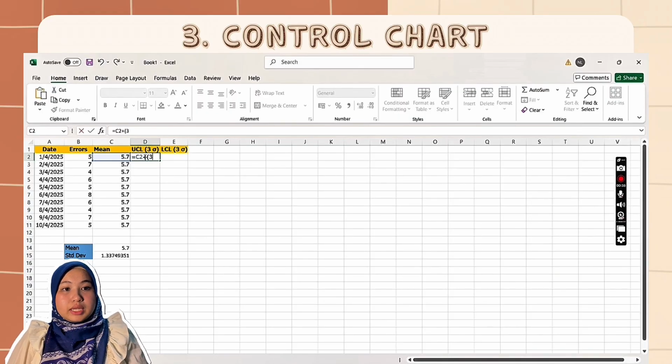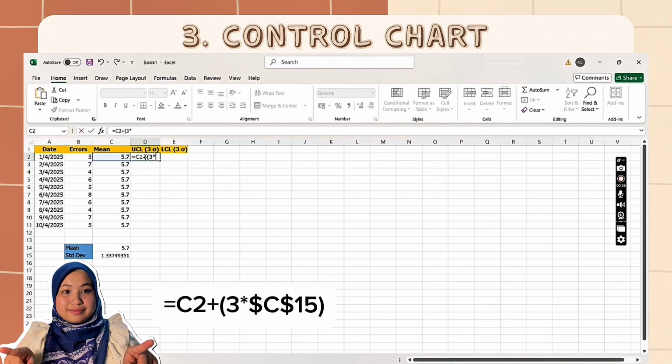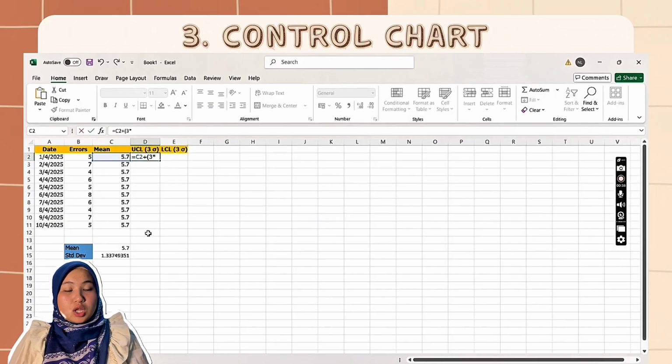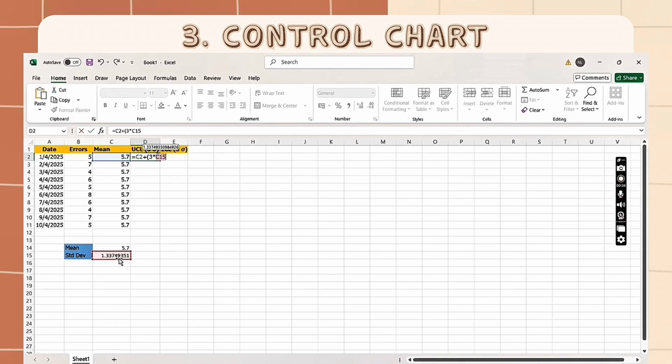Step 4. Fill the UCL column. We fill the UCL column. In the first cell under UCL, I type, and after typing, I press F4 to lock the range. Then I drag the formula down for all rows.